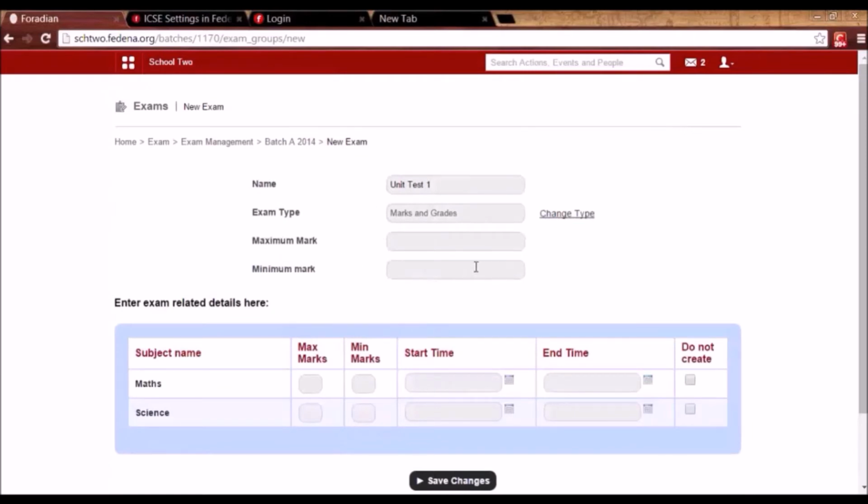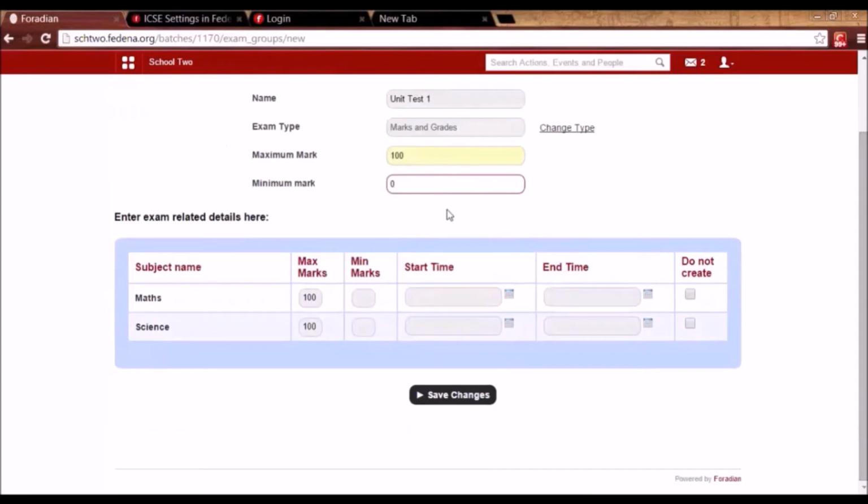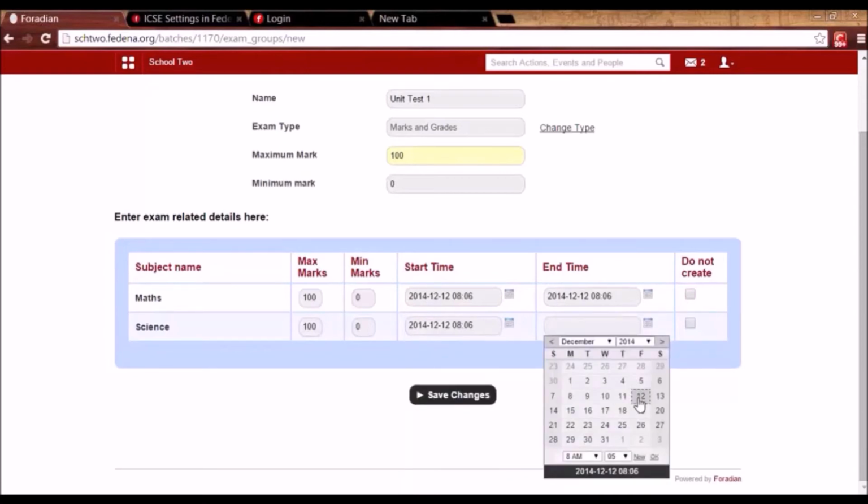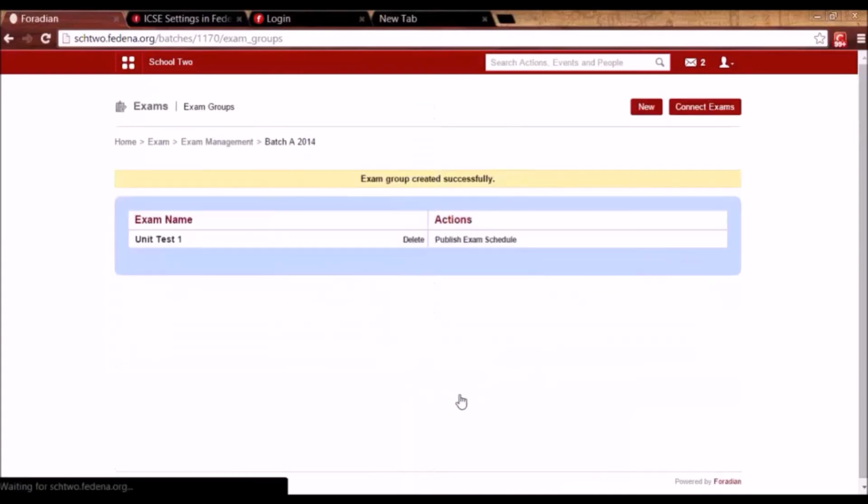Now when you do this, it is going to ask you for the maximum mark, minimum mark, and it is going to add the same in the subjects. So what we are doing here is we are creating the schedule of the exam of the subjects for this exam type. So you can select the start time, end time. Similarly, this can be selected appropriately as and when the exam is happening. So let's say we have created this exam. Now we can publish the exam schedule.